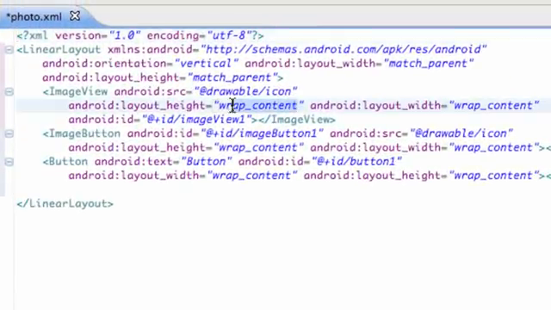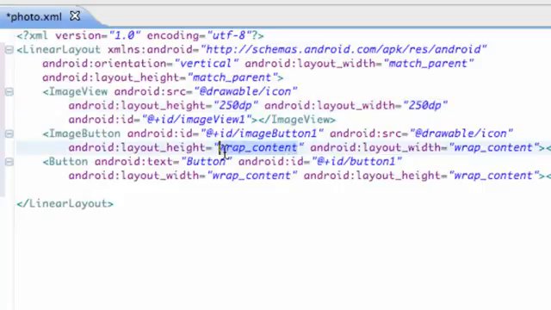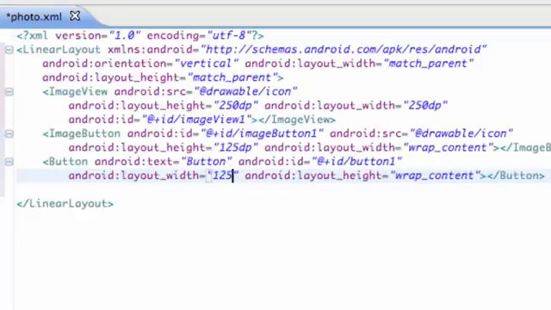Let's change the width and the height of our image view to something like 250 dp for both. Change your image button width to 125 dp, wrap content, and our button will say 125 as well. Now let's just change the references real quick.